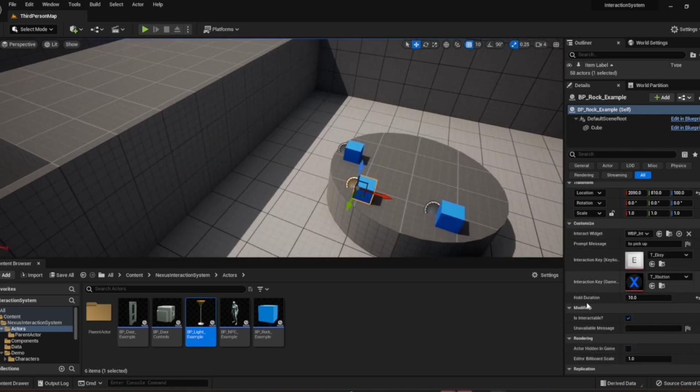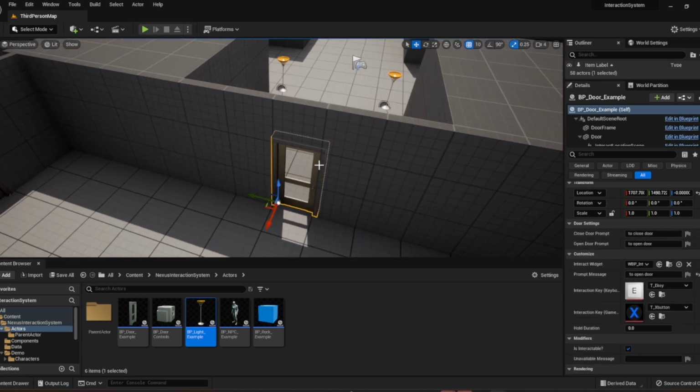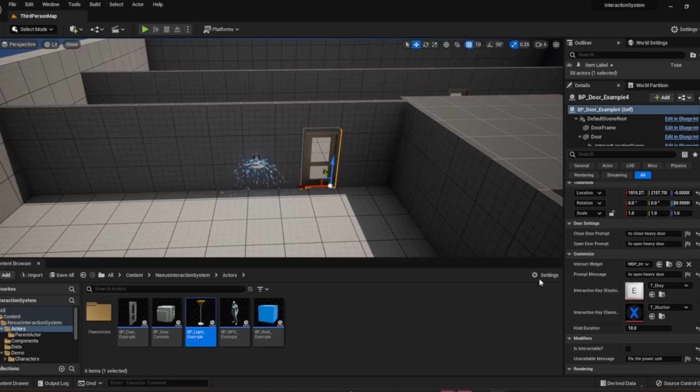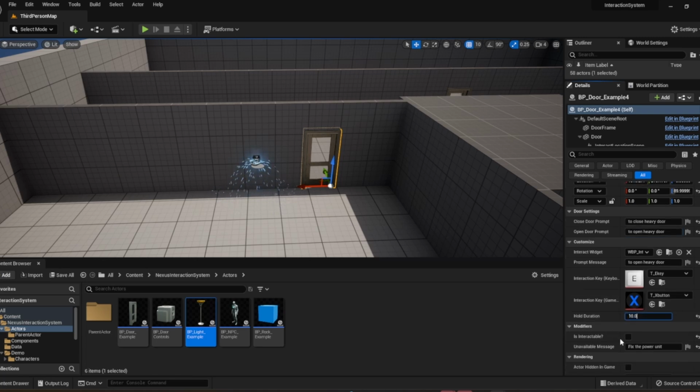Also, one thing you might have noticed, I forgot to cover it, there's modifiers: is interactable and unavailable message. Ideally, I keep my interactables interactable. That's how I like it. But let's say you want to block something. This door is interactable. As you notice over here, this door has all the prompts. Change the text to heavy door, so we have it as hold. So I wanted to make it a bit different. But I also set is interactable to false with an unavailable message.